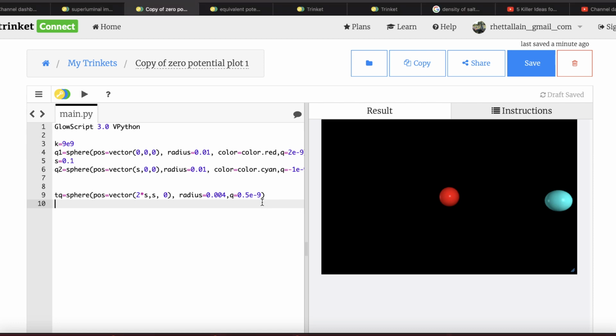So let's give this one a mass of tq.m. It does matter what this is. Let's say it's super low mass because the force is going to be small. Let's say 0.01. I don't even know if that's going to work. I think it might work.